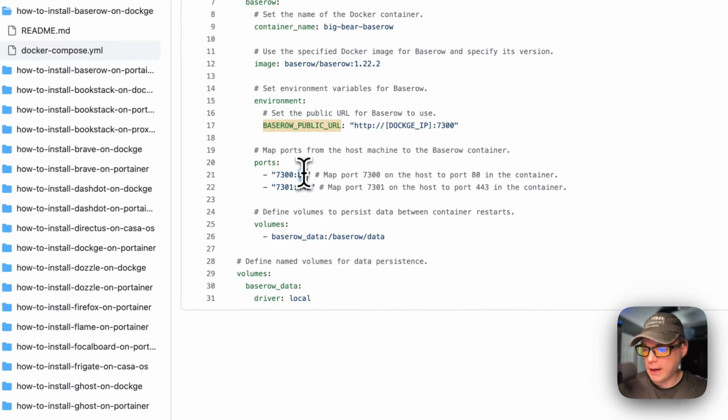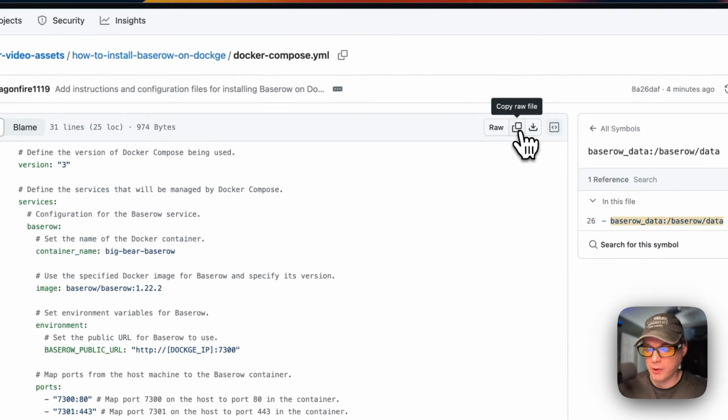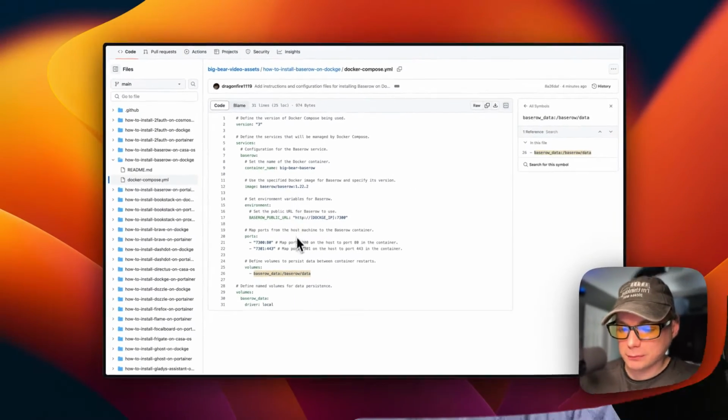And then now 80 is on the container, 7301 is on the host, and 443 is on the container. And now I'm going to set volumes. So Baserow data is a local volume being defined down here. And then on the container side is Baserow data. Do not change the container side. And now I'm going to go ahead and go up here to copy raw file. And then I'm going to go over to my Dockge and get this setup installed.